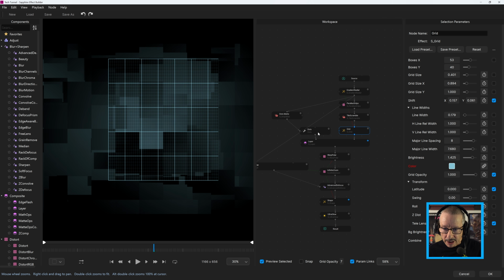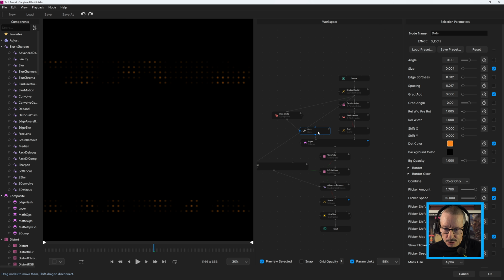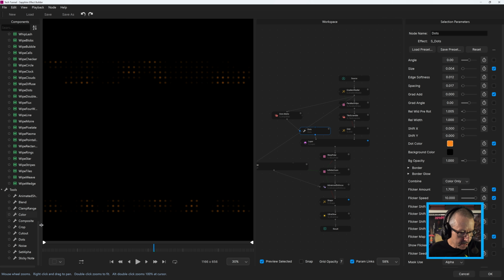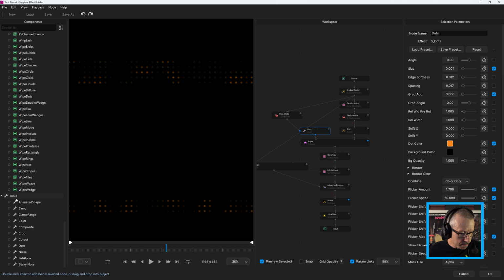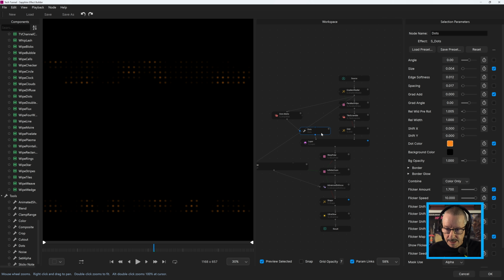And in the foreground, we have the new tool, dots. Okay. Now notice this doesn't say S_dots. This is not a standalone effect. This is a tool in Sapphire Effect Builder. And you'll find this down here under the tools, dots, okay? Now it does have its own presets though, which you can browse here inside the Effect Builder.